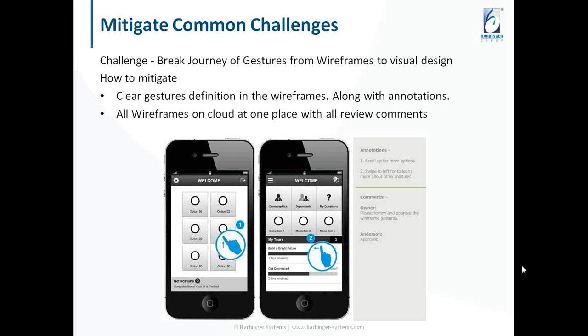This way, we can avoid the break journey of the gesture, and we can have a direct journey, which is, whatever gestures are defined in the wireframe, we can see in the visual design as well. So this is the first common challenge and the solution to overcome it.